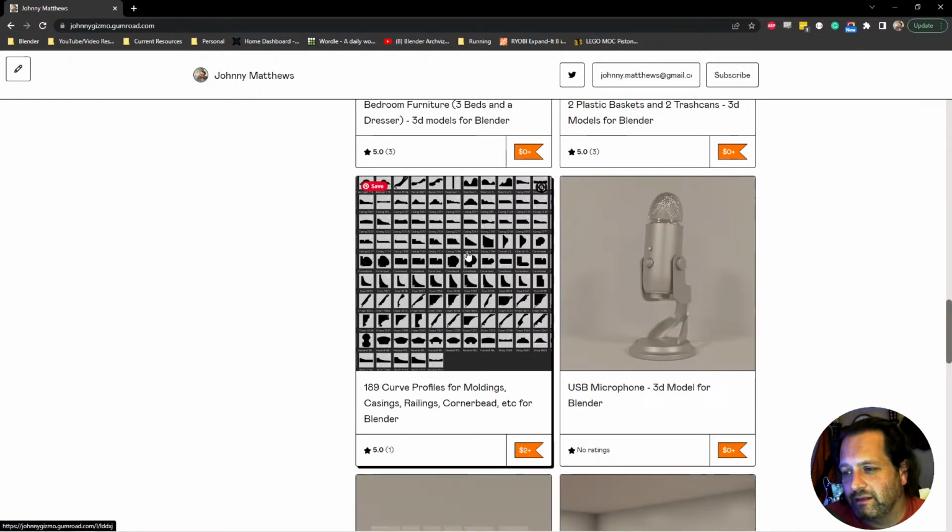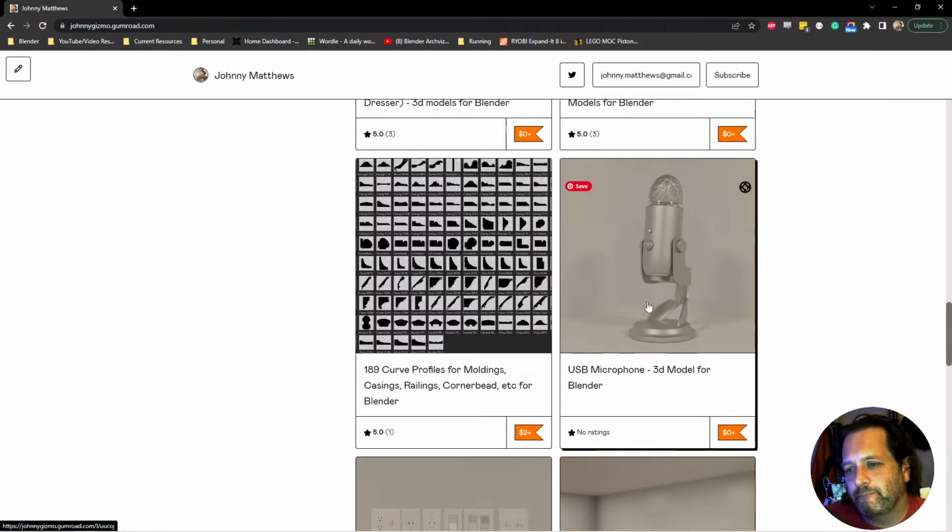I've also got this pack, which I've got a price on because it did take quite a while to model these out. But these are all curve profiles. There's almost 200 curve profiles for things like moldings and crown moldings and railings and all that kind of stuff.